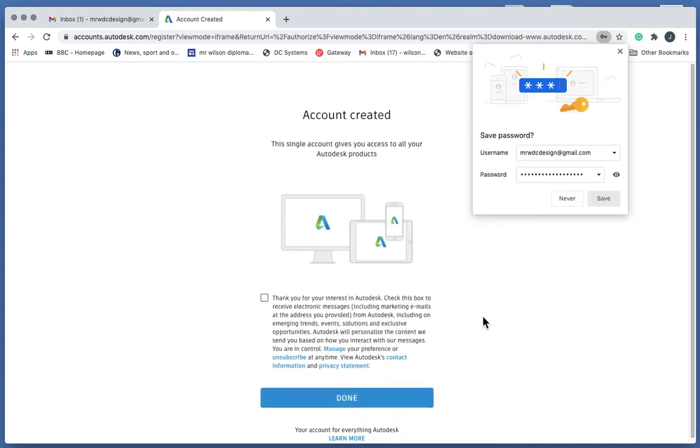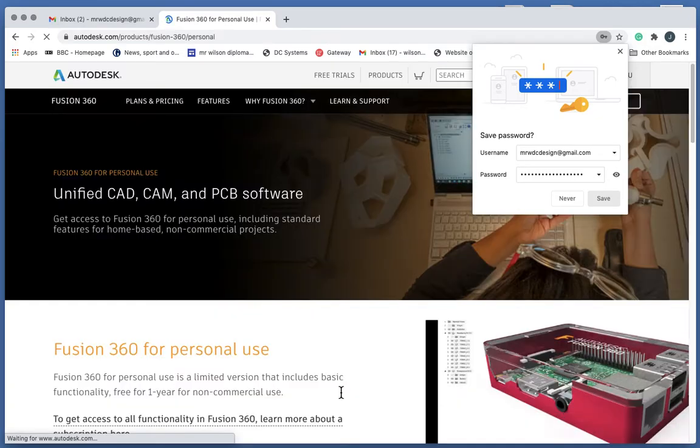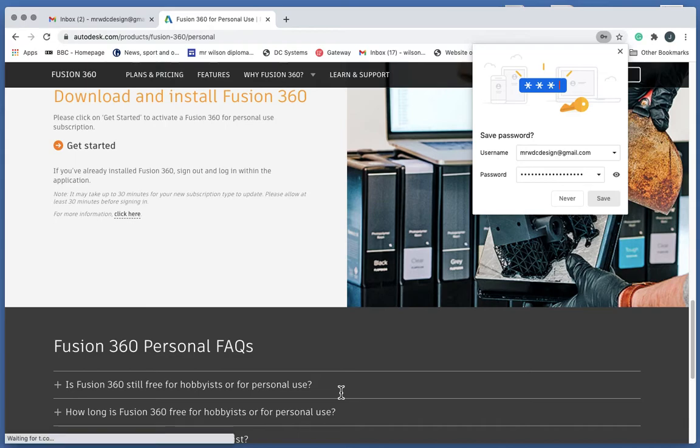And there you are, account created. The single account gives you access to all of your Autodesk products. Don't tick that box, because that's going to start sending you spam-type stuff, which you don't want. Then we just go ahead and tick Done at the bottom. It might send you a verification email, or it might just bring you back to this. At this point, I'm waiting to see what it's doing down at the bottom of the page, and whether I need to click Get Started again. Yeah, let's hit that again.